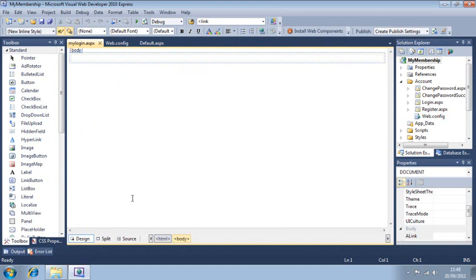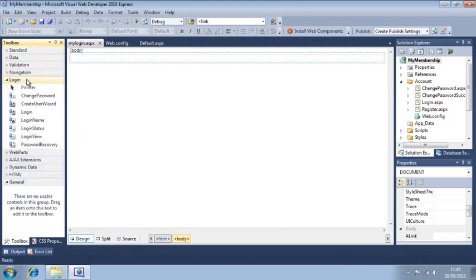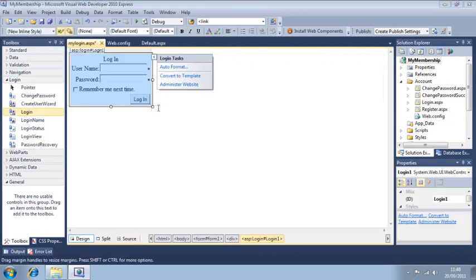Next, we are going to add a login control to the page. To do this, simply drag the login control from the toolbox onto the page. You'll find it under the Login category. Now set the ID of the new login control to LoginMyPage.